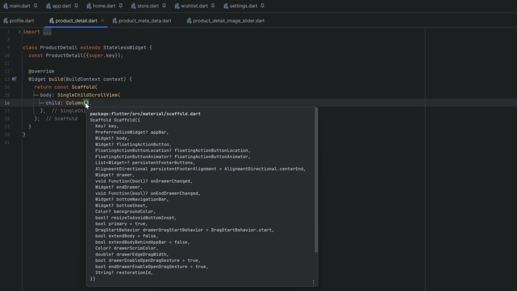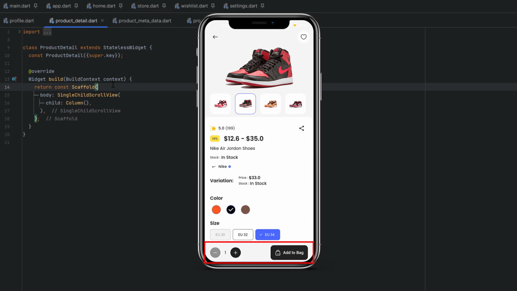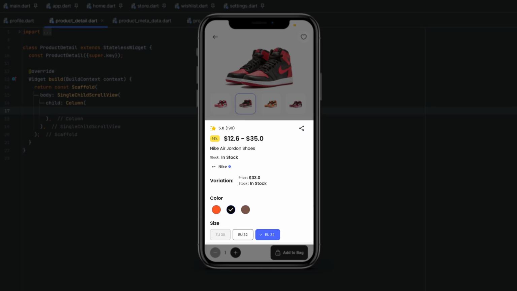To retain all the elements in the vertical direction, we have to create a bottom navigation, which we will cover in the next tutorial. We have a bottom navigation bar, which is going to hold the quantity properties at the bottom. We can add items, we can remove items, and using that specific button we will push those items to the cart. So for the rest of the body, first we are going to design the product image slider and also the product details.